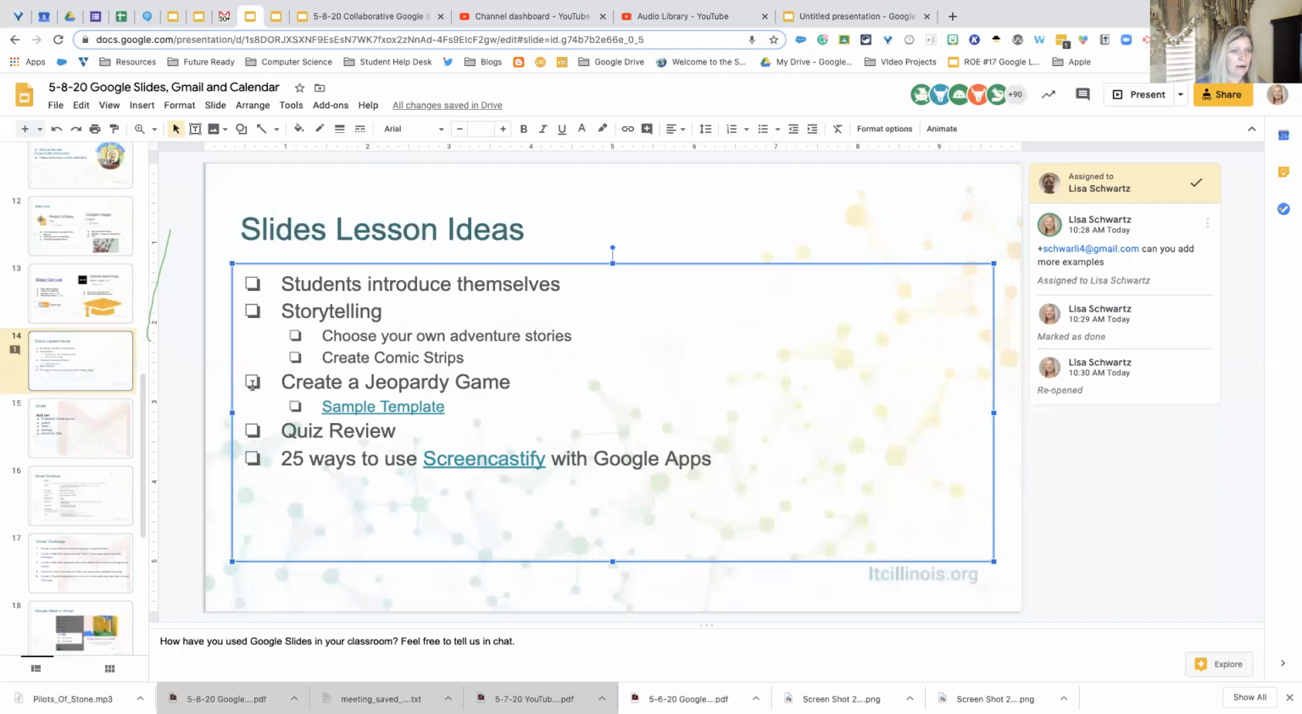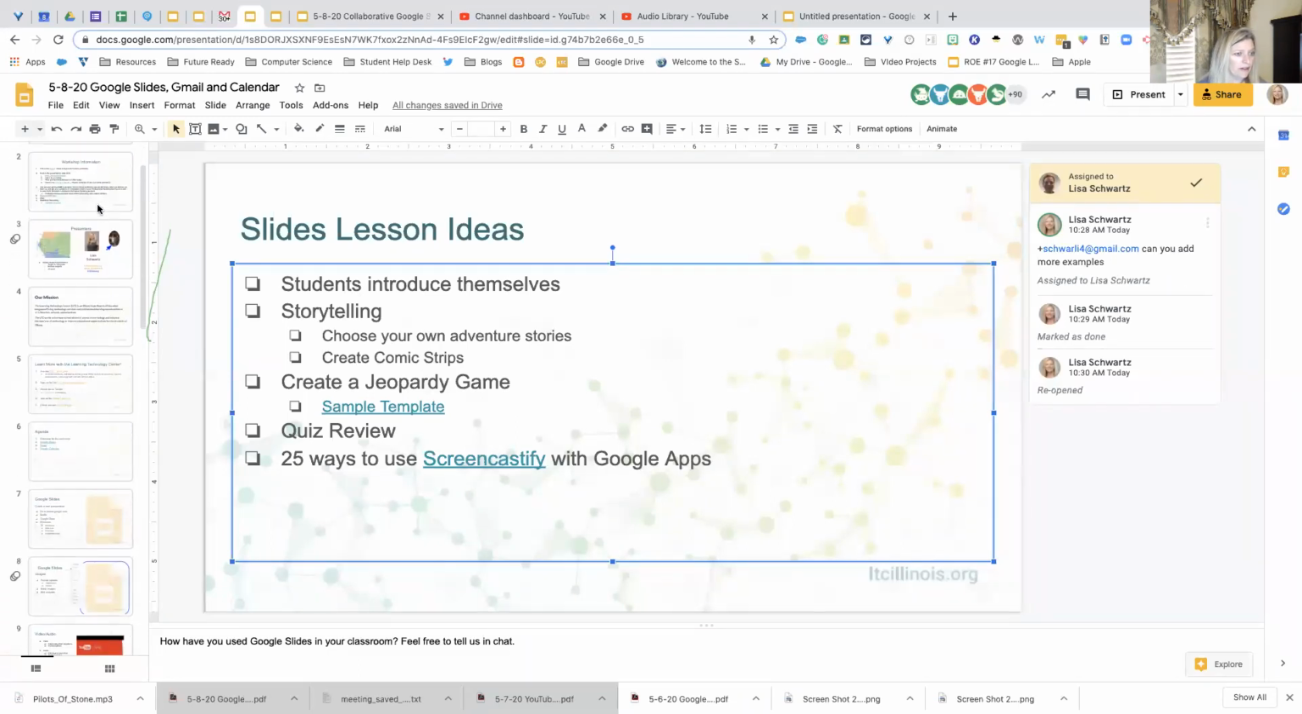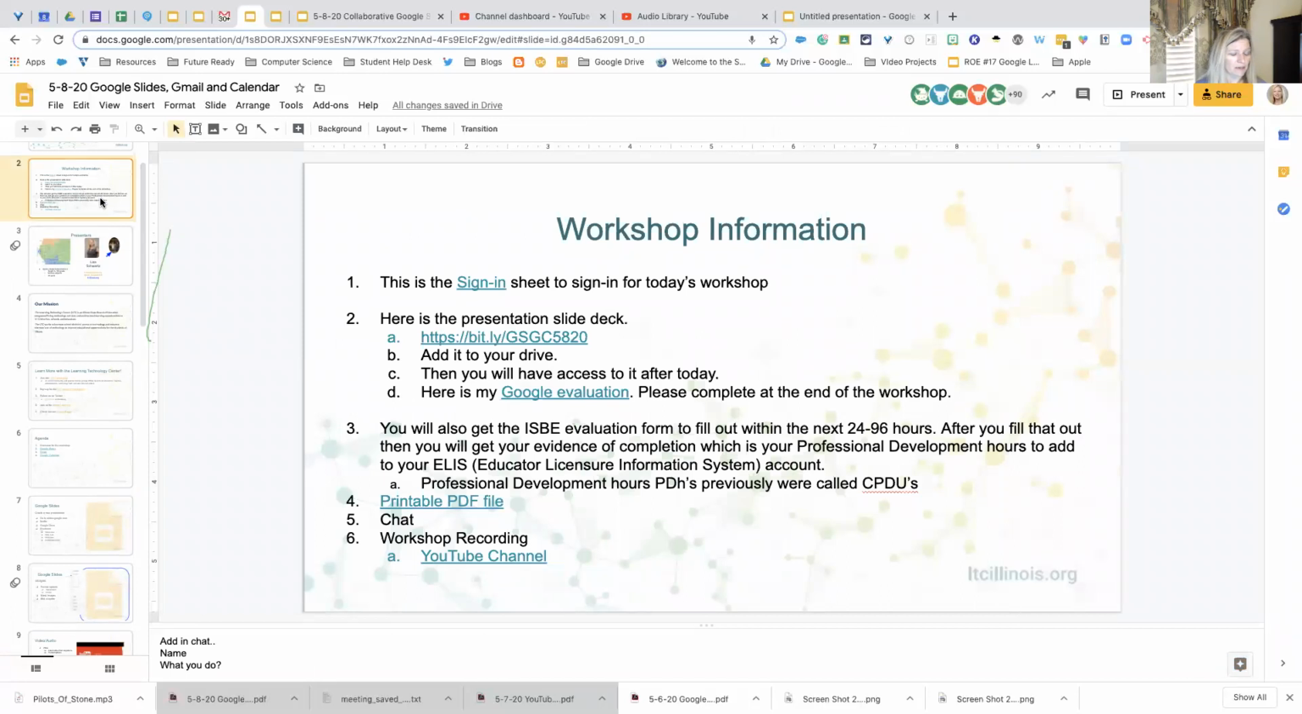And then I also put in here on slide 2, after this presentation, people had asked, oh, they wanted a printable PDF file. So here's yet another way you can do that. Then some people have asked they wanted chat. So I've been trying to hyperlink the chat in there too.